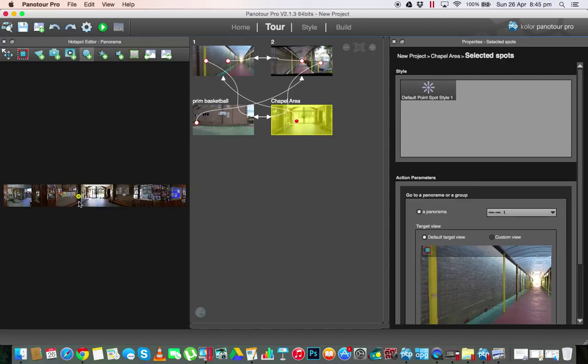Oh, as you can see, if I have this on and I just click around the panorama, a hotspot will create, and I don't want the hotspot. So in order to delete something like that, you just right click on it, delete hotspot.